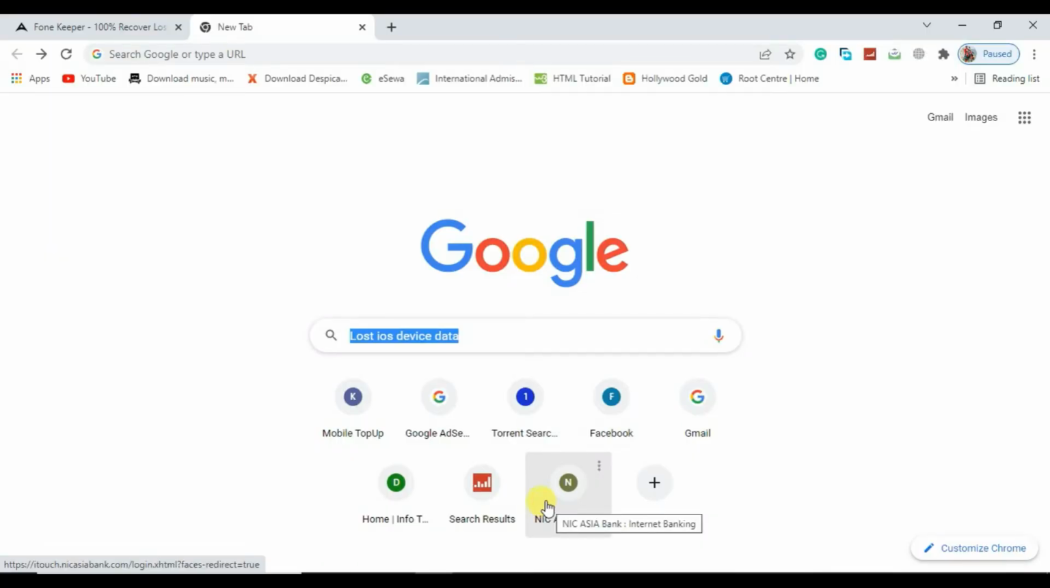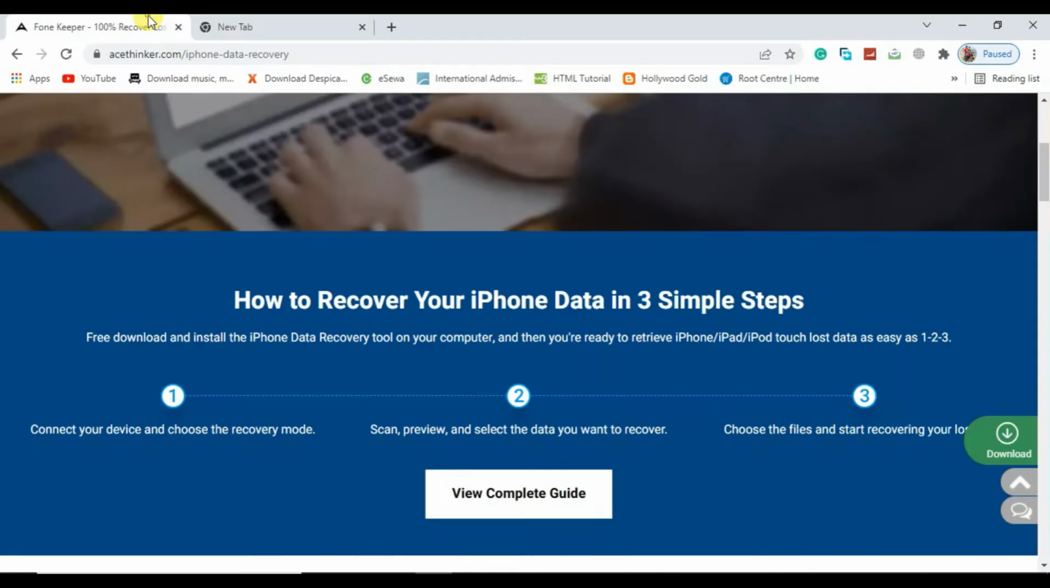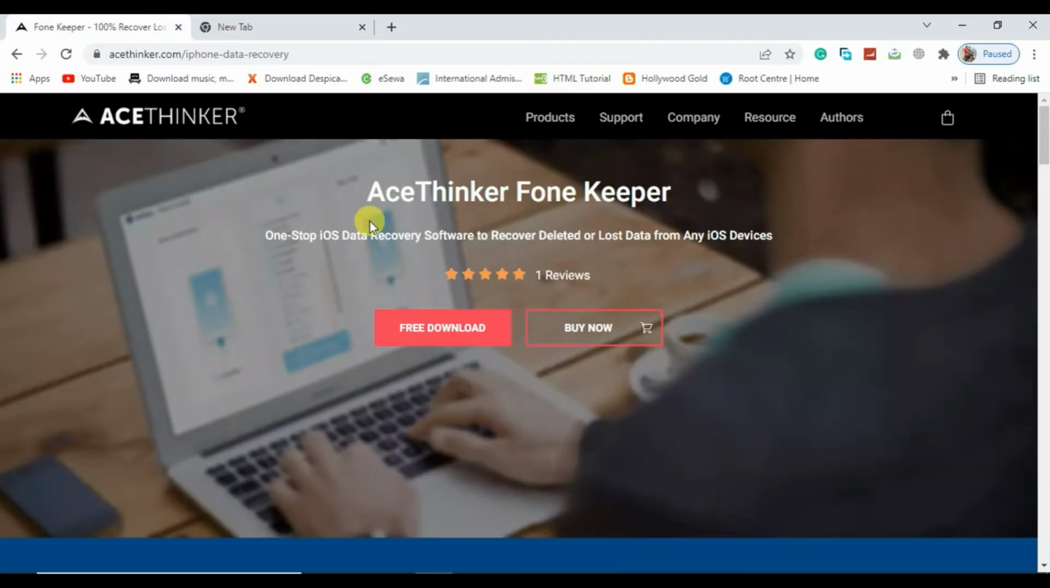Today in this video we are going to talk about a very trusted and newly launched software, S-Thinker Phone Keeper. Have you ever lost your photos, videos, contacts, messages and other important data from an iOS device? Don't worry, S-Thinker Phone Keeper helps you to recover your lost data in a very simple way.